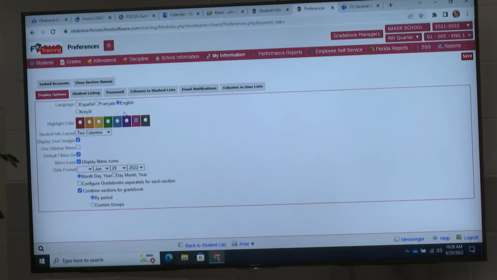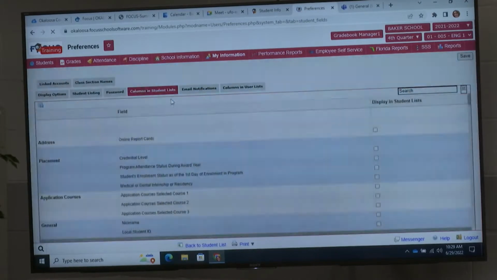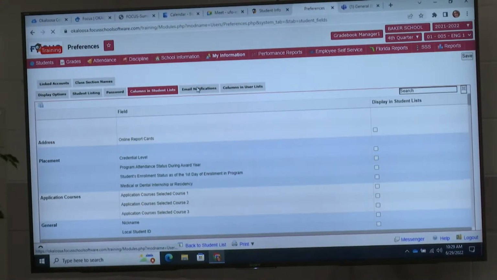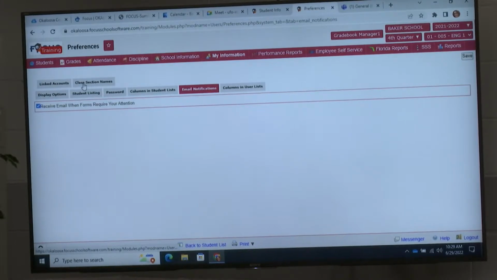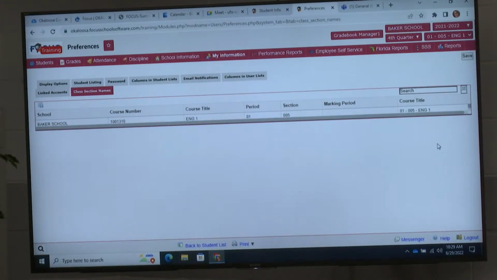Now that I've got it exactly like I want, notice at the top I have student listing. So student listing, this is how do I want to see my students listed? You can actually customize this. That's a really good thing to have. Columns in student lists, you can select columns, email notifications, and would you see up here at the top, class section names? I knew I saw something. So I got Baker School, I got, this is my course title. It's not blue. There's nothing on, it's not underlined. I can't open anything, I can't click on it and change it. So this is where it tells me I can't do anything about it.